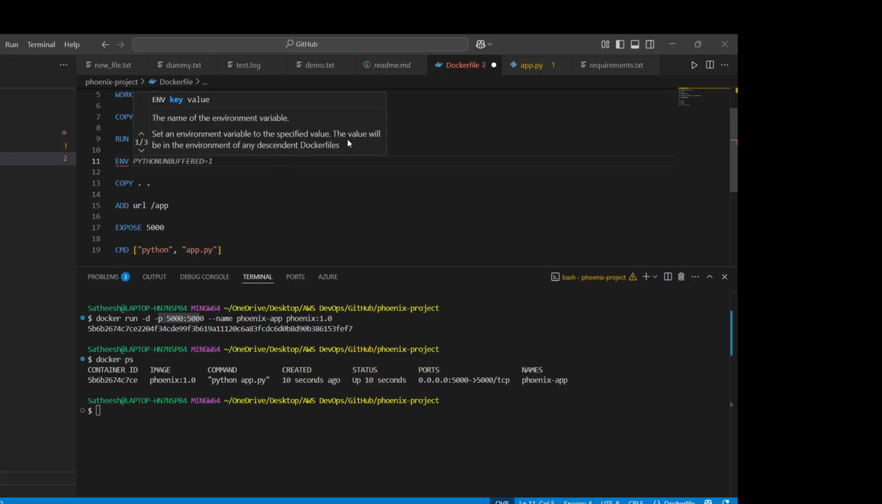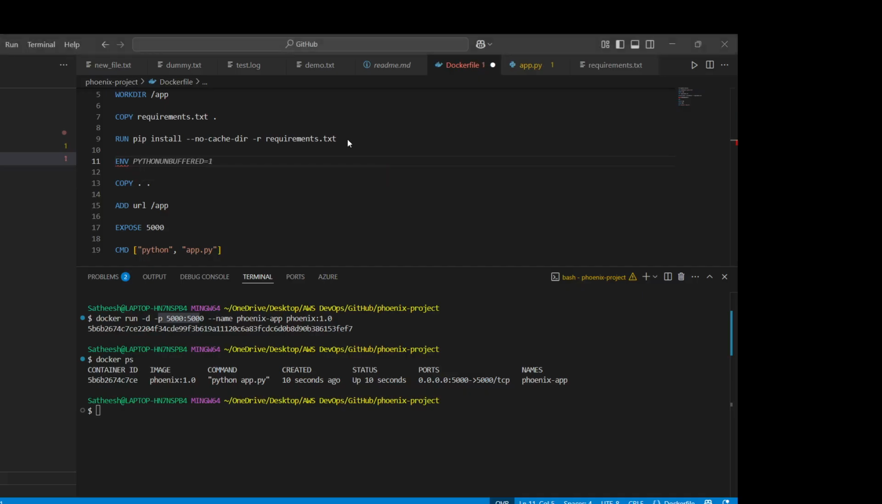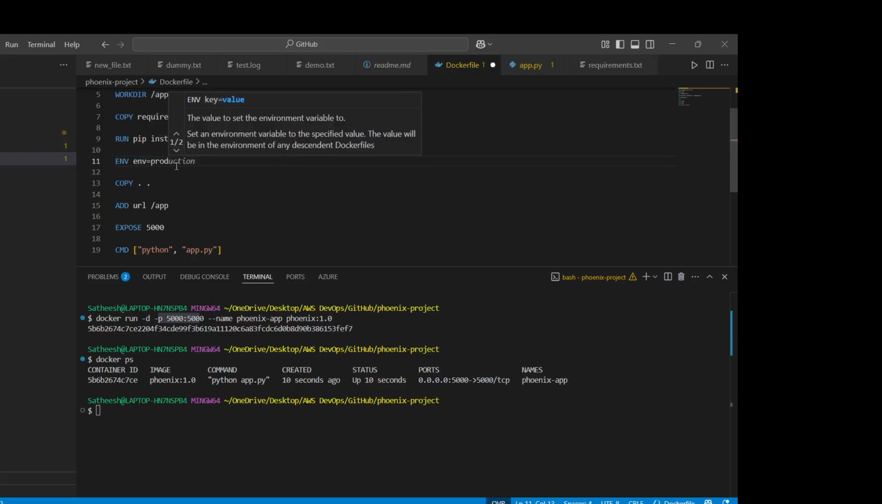So for this one I'm going to give ENV, environment equal to environment. The first ENV means it is going to add the value in the container. Then you give env equal to prod or something. That's how you segregate the environments, and then env equal to production. So this value will be available for you when the application is running.